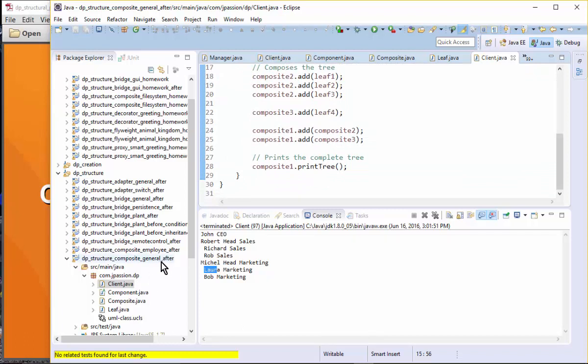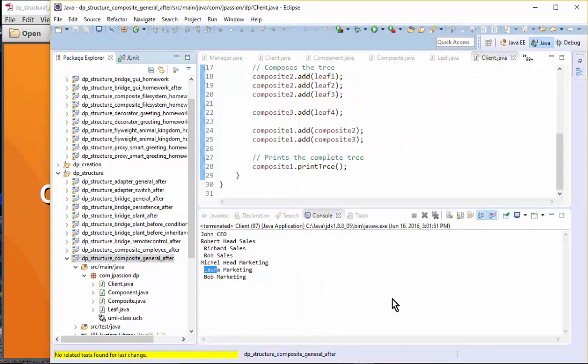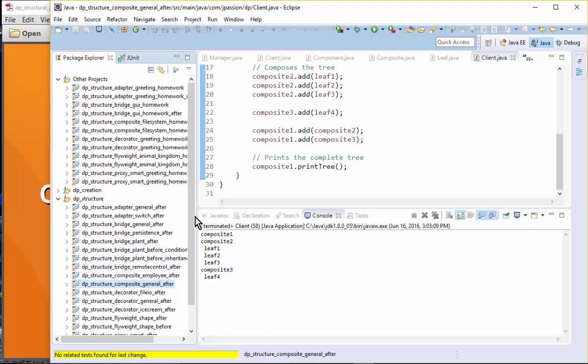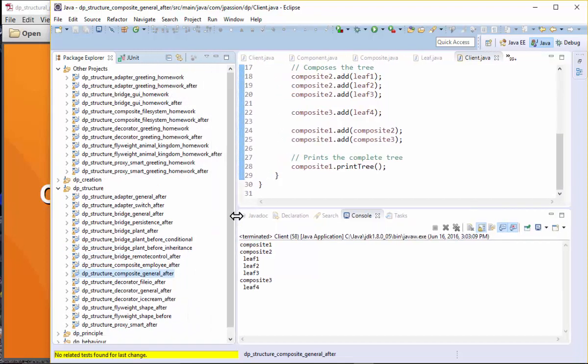In this case, if I run the code, yeah, so the root node has composite 1, composite 2, and composite 3. Composite 2 has leaf 1, leaf 2, and leaf 3, and composite 3 will have just leaf 4. Okay, so composite pattern is a tree structure pattern. That's pretty straightforward.